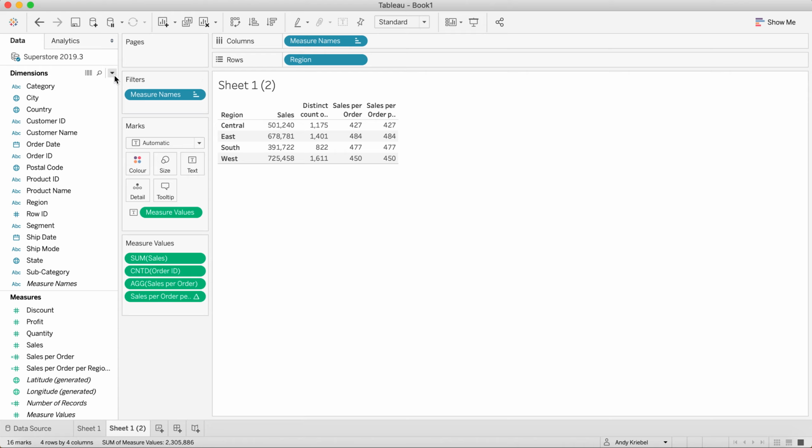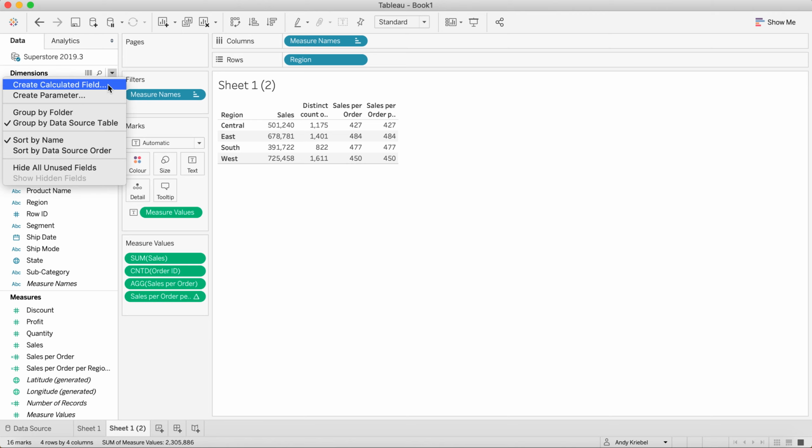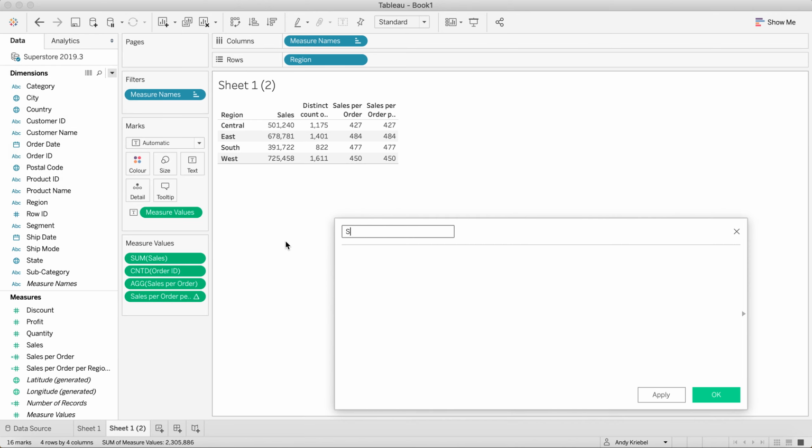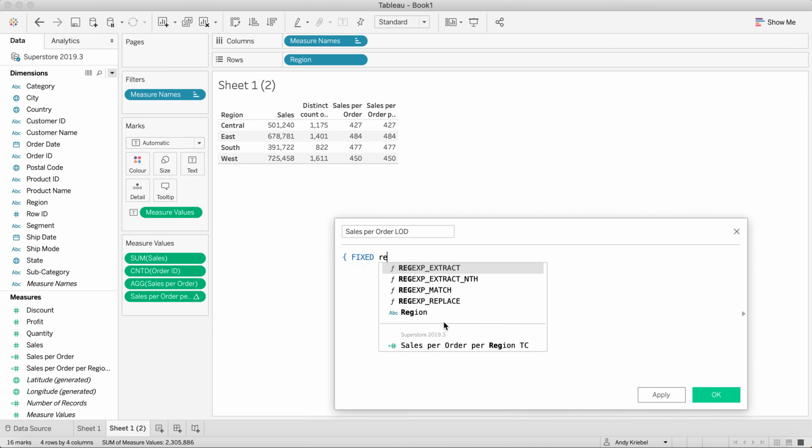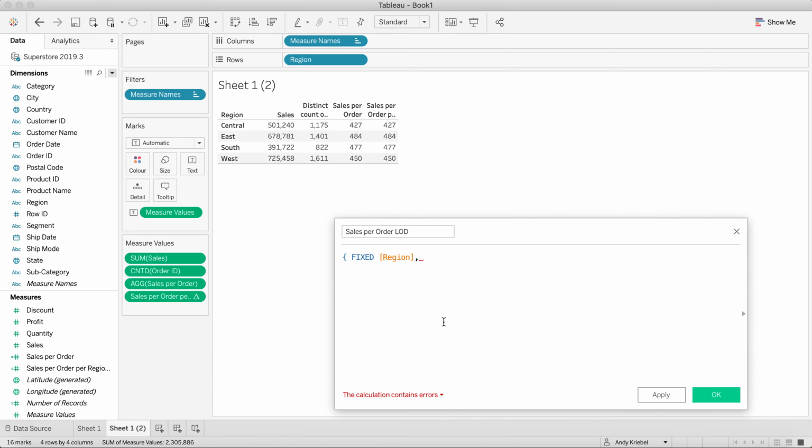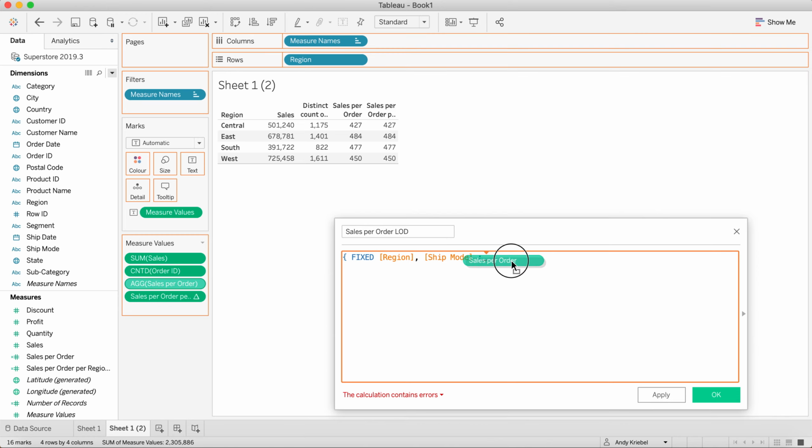So this is where a level of detail expression will come in handy. Let's create a new calculated field, and I'm going to call it sales per order LOD. In this case, I'm going to fix it on region, because I want to split it out by region and by ship mode. And I want to calculate the average sales per order.